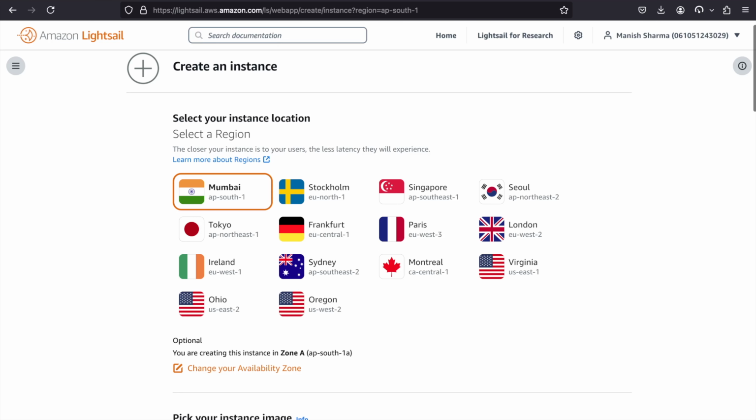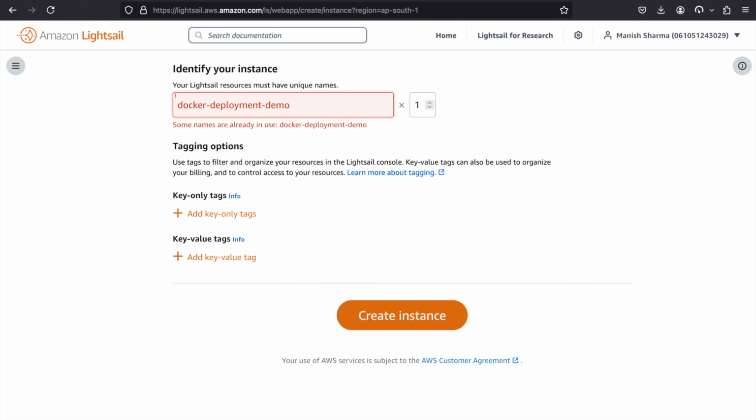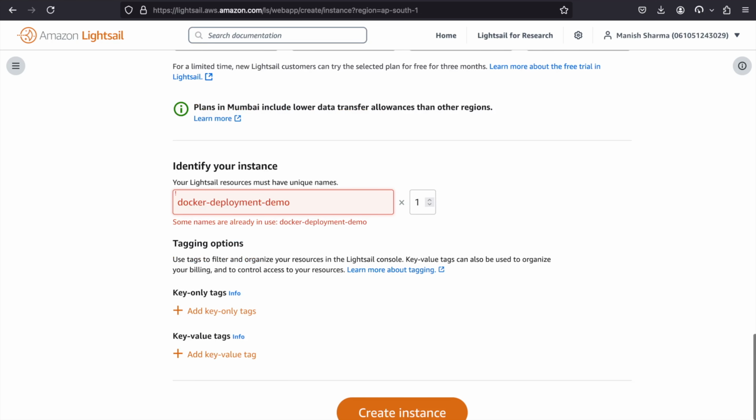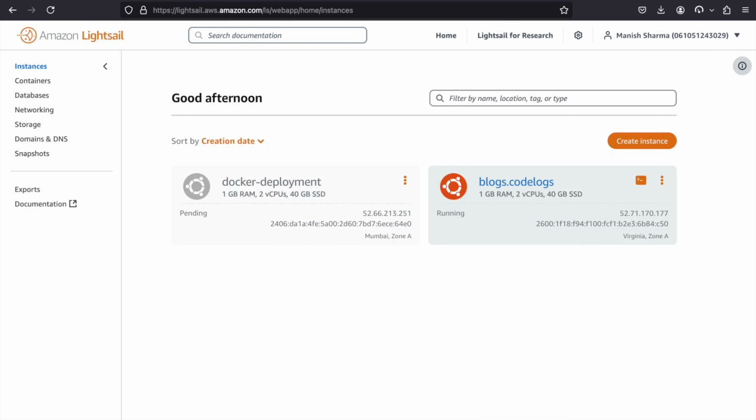Some names are already in use. Docker deployment demo. Okay, Docker. How about Docker deployment? Yeah, Docker deployment. So let's wait till this is up and running.